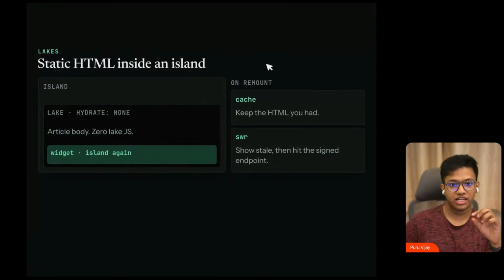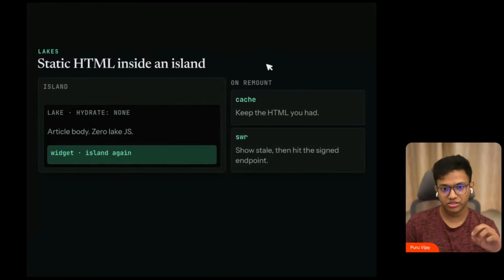So OGGL lifts the DOM out before the parent hydrates and restores it afterwards. The server still rendered the real content, but the Lake component's client JavaScript never ships. This can nest in a useful way. If the article contains a small widget that is marked as an island again, that widget gets its own boundary and wakes independently. So you can have an interactive shell, a large static body, and then another live component inside the body without turning the whole tree into JavaScript.